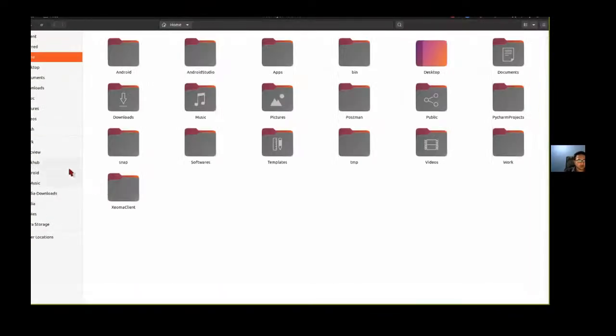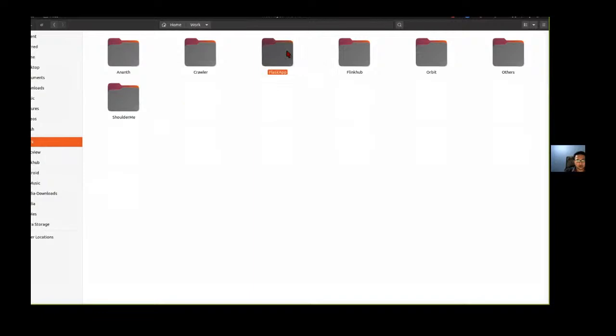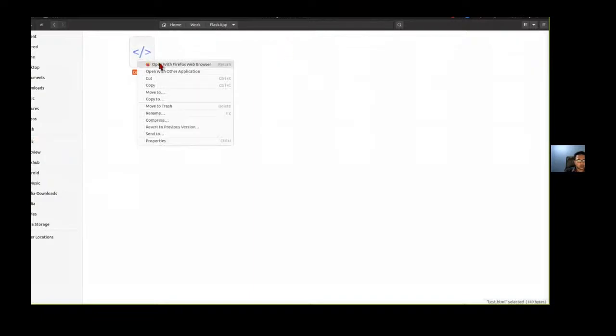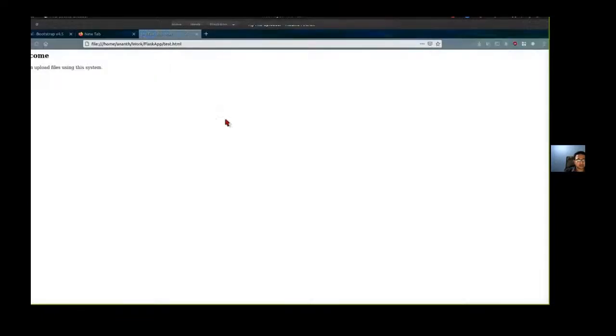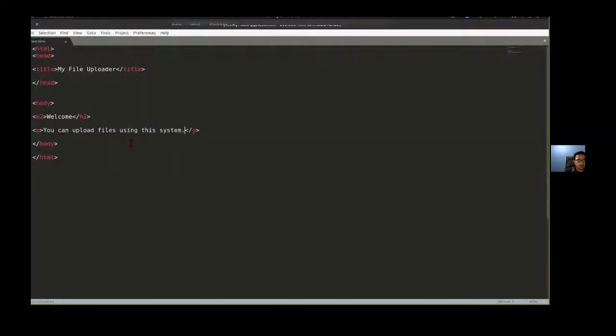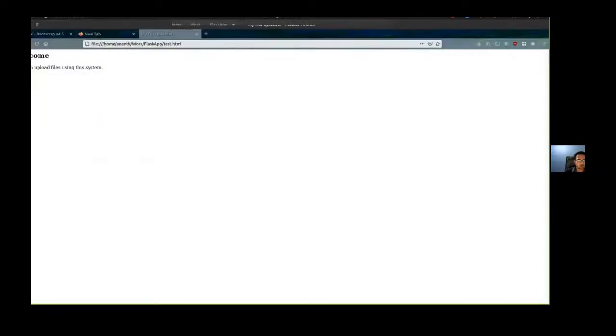So now I can go to that folder, right click, and open it directly with the Firefox web browser. So this is a basic overview of HTML. You can see what has happened here. Our code is like this, it contains all these tags, but it is shown in this way. H2 is rendered in this way, and the p tag is rendered in this way.